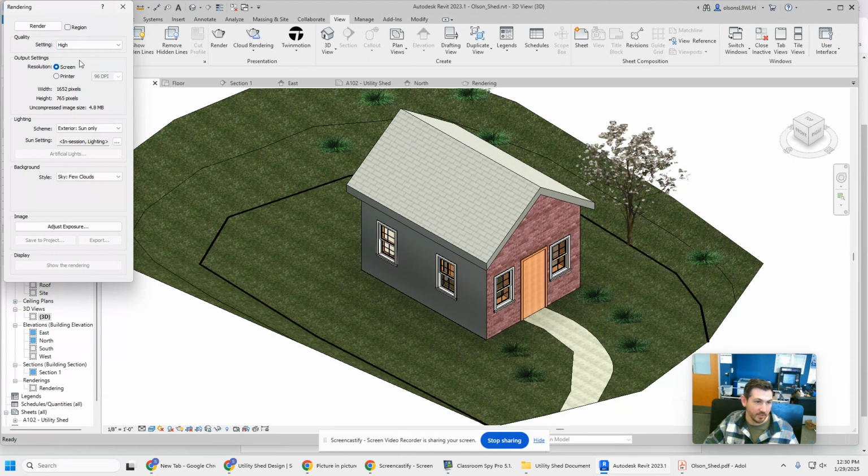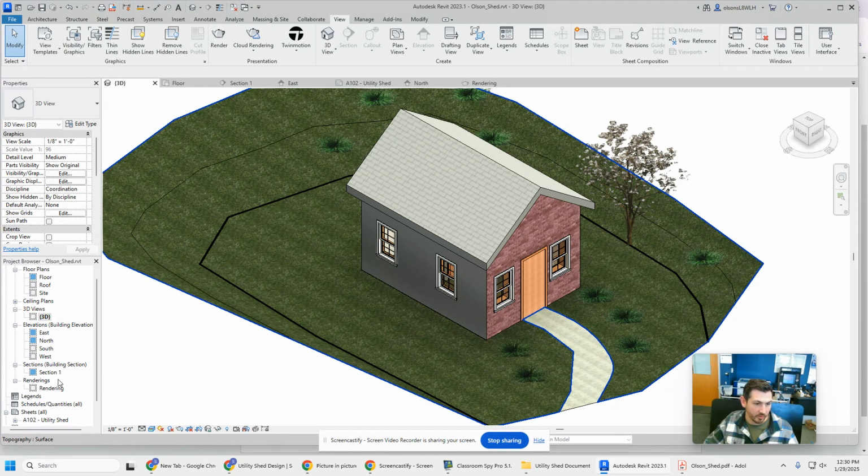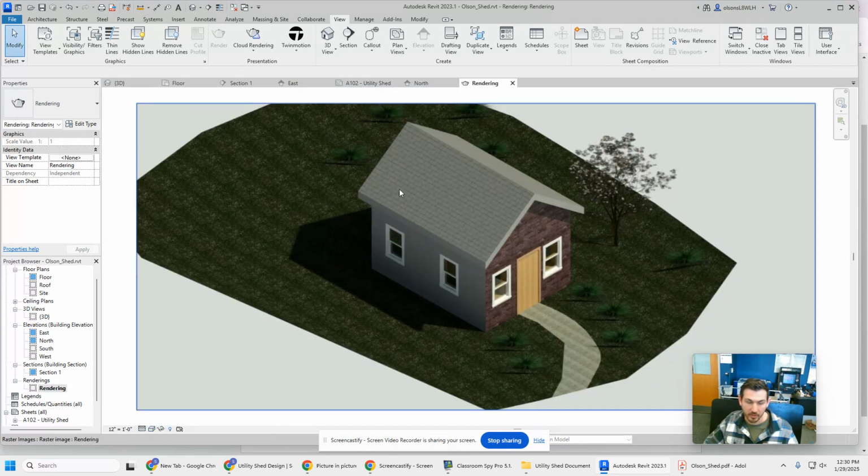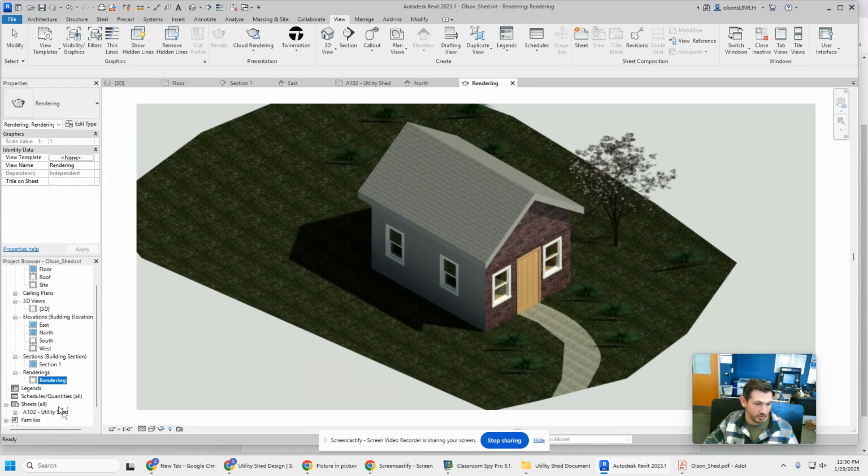So maybe high. You can also play around with some of this other stuff, like the sun, what kind of resolution you want, those types of things, the background, etc. Once you are done rendering, you need to make sure that you are clicking on where it says Save to Project, and then that will save it down here in your project browser. Once that is all done and you've saved it to the project, you can close out, and then it's going to show you the rendering over here. And just like you did with the other ones, you're going to be dragging that render into the sheet as well.